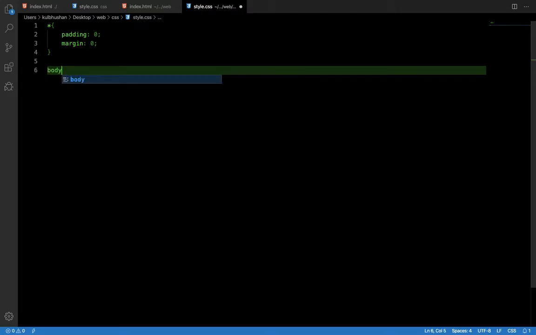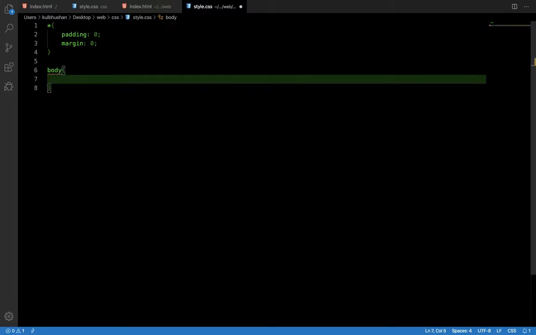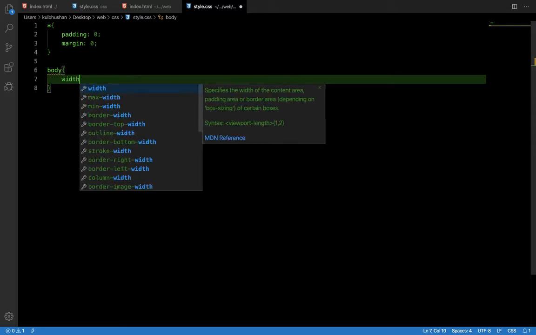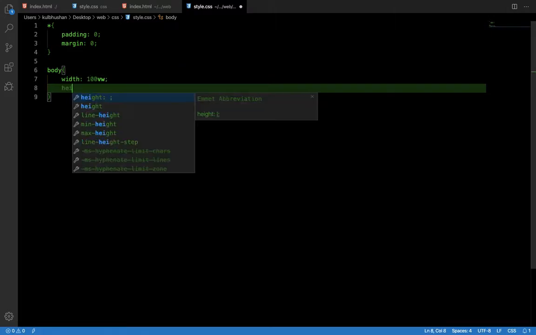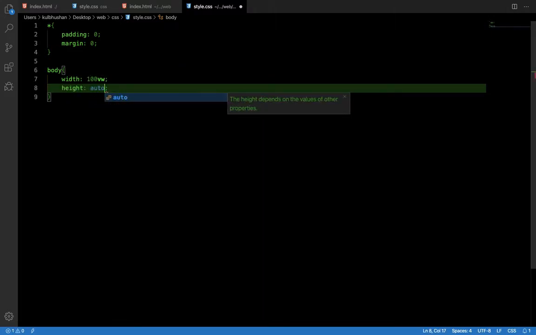Now we need to style the body. Body is the place where everything happens, the canvas, so that should have a width of 100%. It could be anything, vw. Why? Because view width. Yes. And height, it should be automatic. Why give it a height? It should happen automatically.